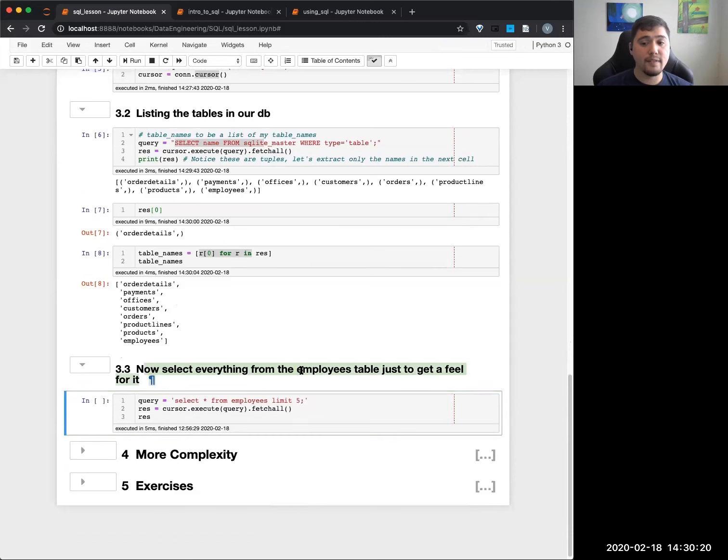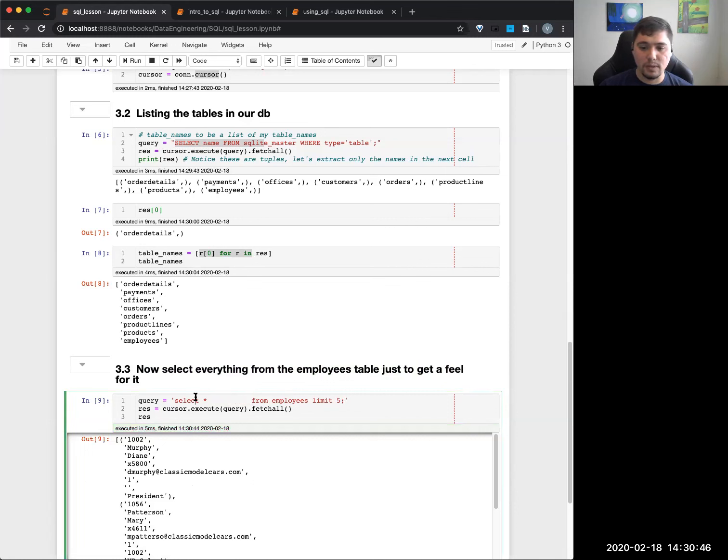So now say select everything from the employees table just to get a feel for it. I'm going to select star from employees, which is a table, okay? And then I'm going to limit 5, okay? Note that I'm putting this all in one line. SQL does not care about white space. You could put as many spaces as you want in between words and it'll work perfectly fine. Versus Python, as you probably noticed, Python likes the space very specific, right? It doesn't like it when you do weird things. Okay, but you can see here, this will get all the results for all those columns, but just 5 results.